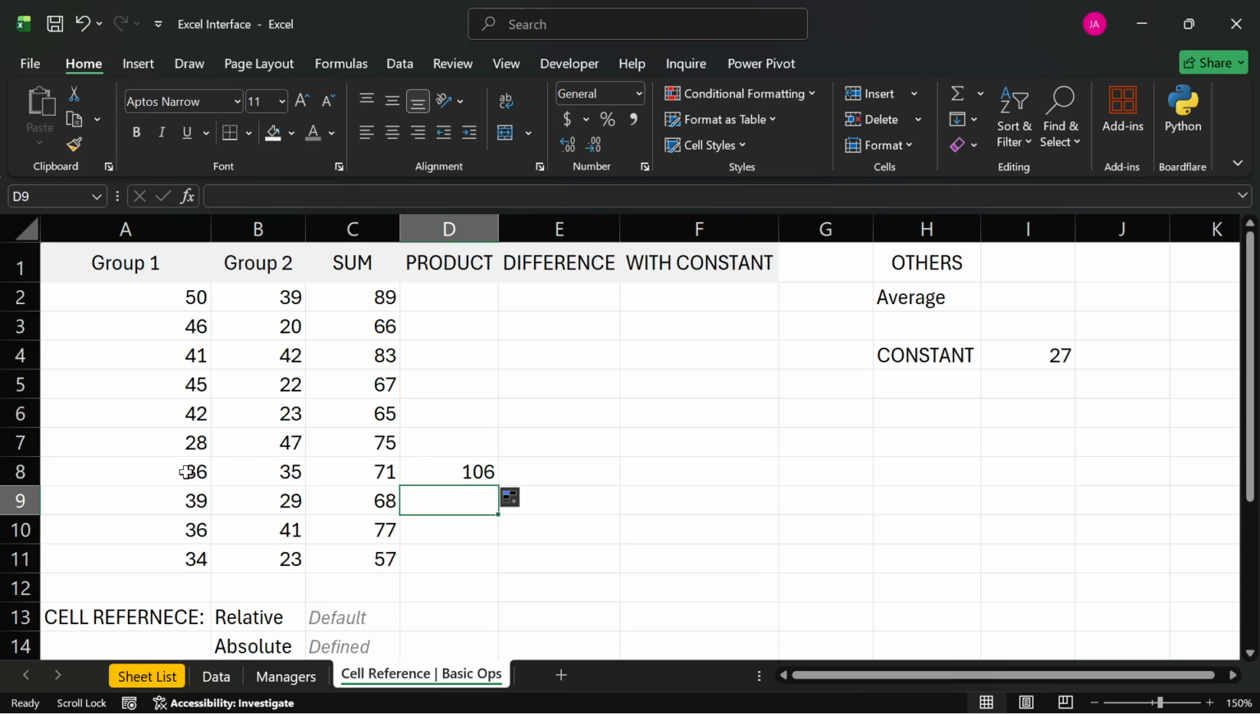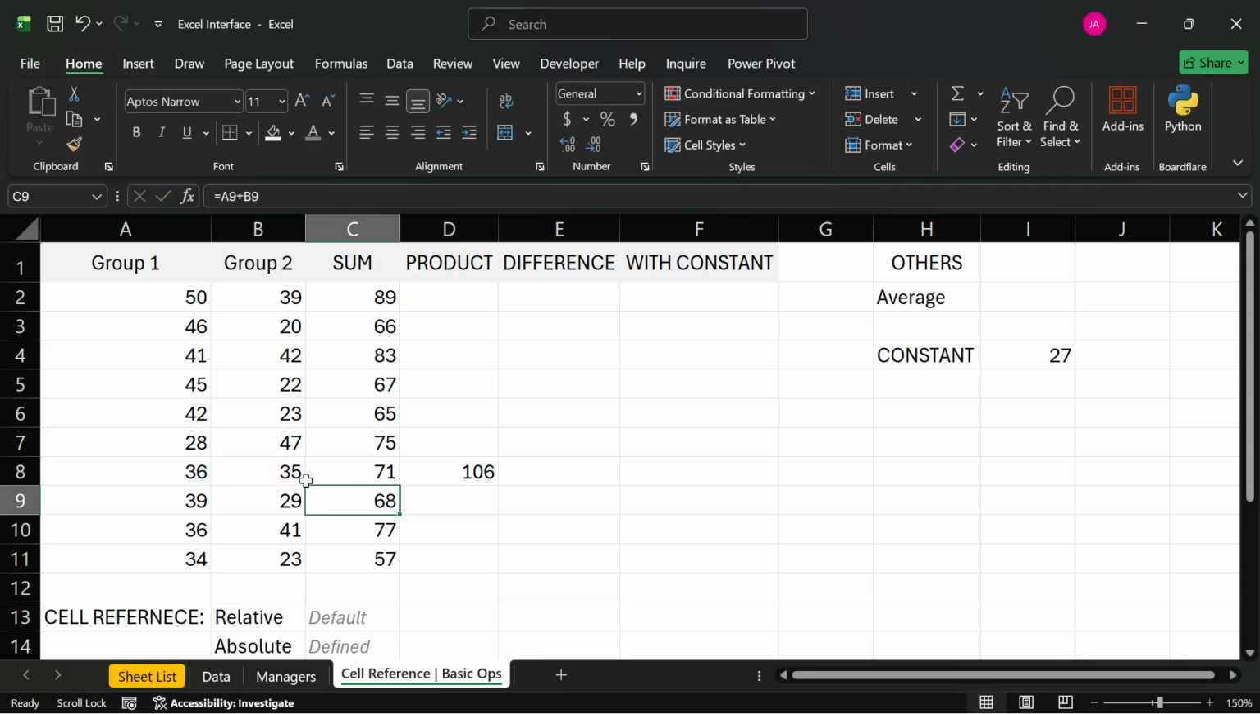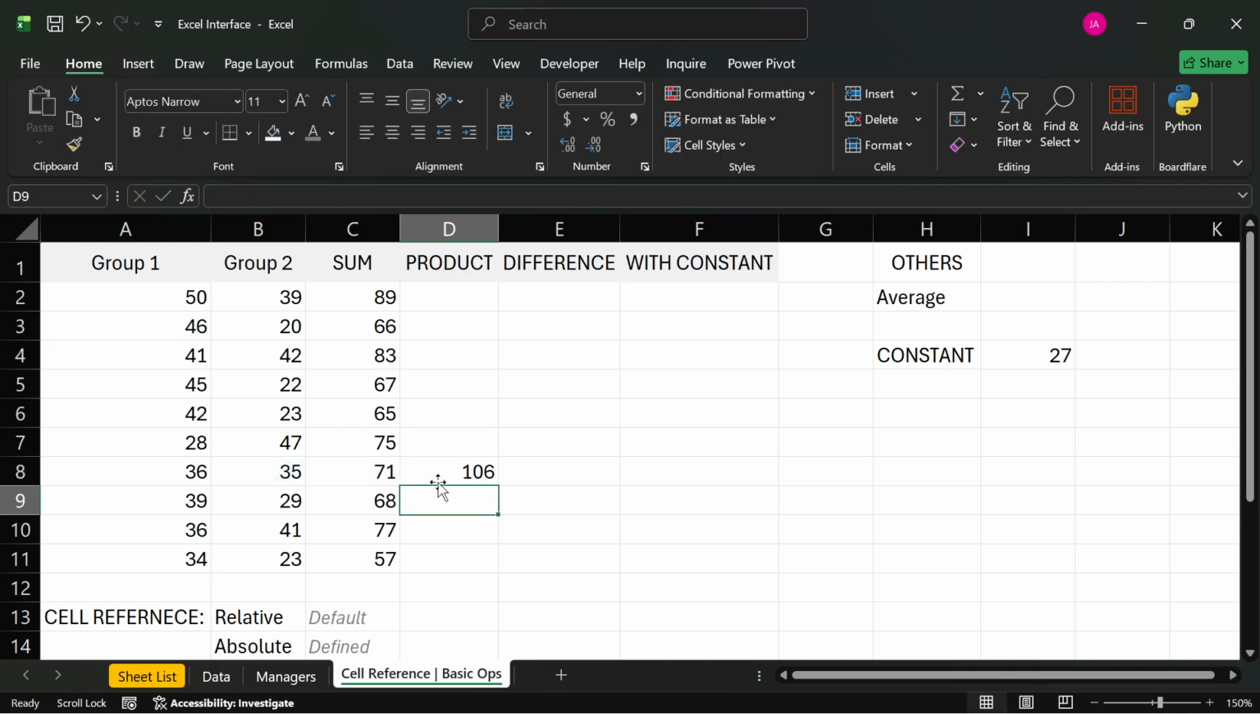So before it was A8, B8, right? This is A8, B8. And because I dragged it to D, that means it moved one step right. So we should now have B8 plus C8, that will give us this. And let's check. Right. Okay. So that is the way it works.